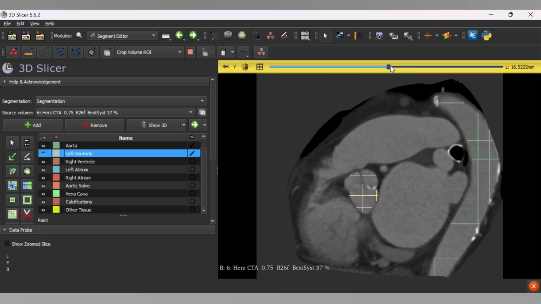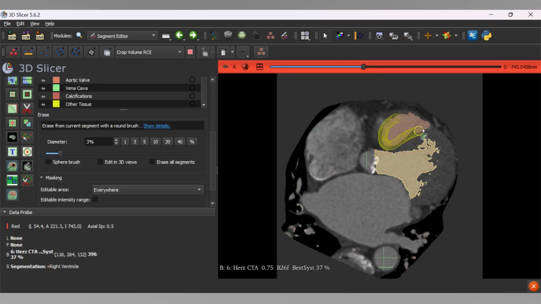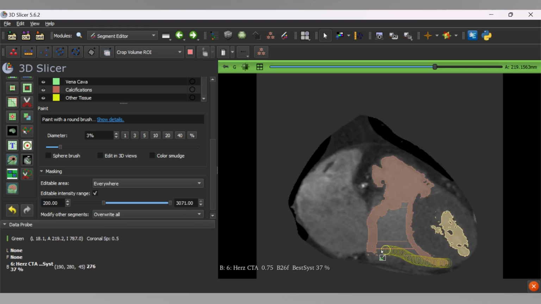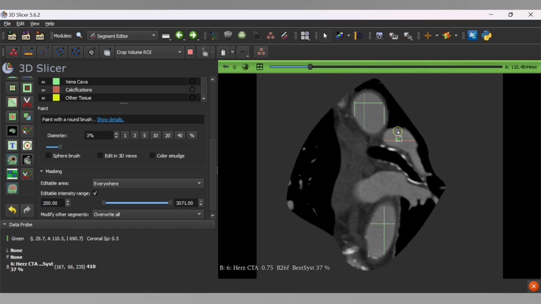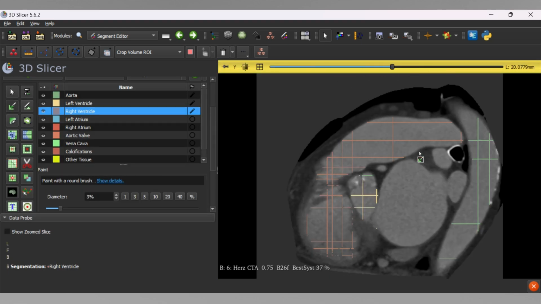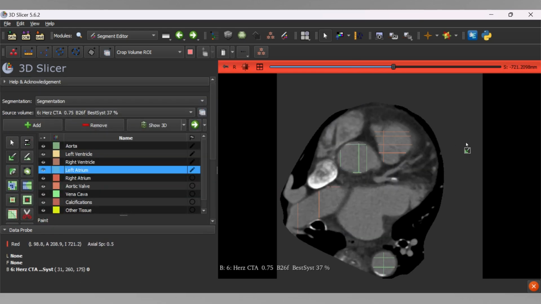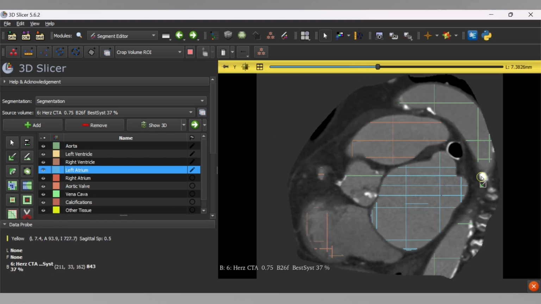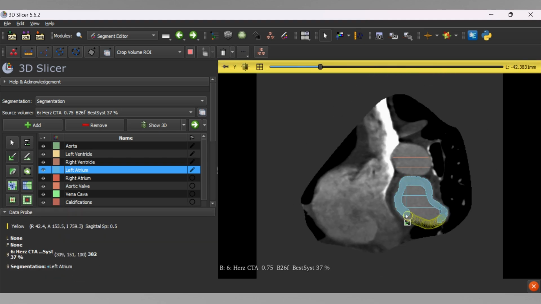For the actual segmentation, we use the Grow from Seeds algorithm. Instead of highlighting every layer of the CT scan, we mark the structures on selected layers. This approach saves time while maintaining accuracy. Once the algorithm is executed, we carefully review and adjust the segmentation to ensure that all structures are properly defined.